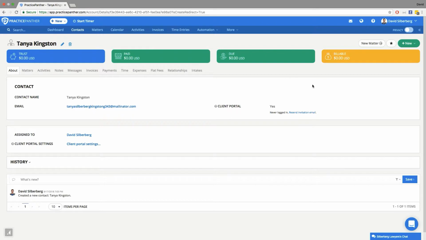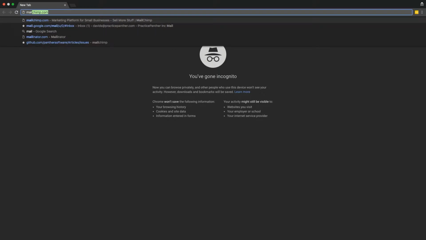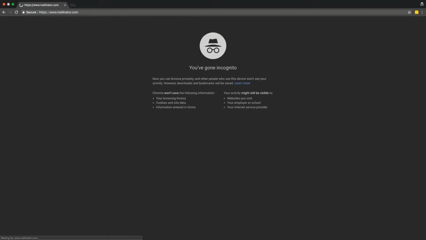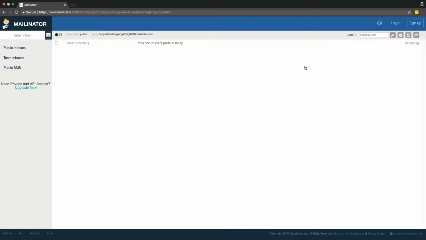Now I'm going to go ahead and see what it looks like on our client side. So I'm going to open a new incognito window to check out that Mailinator inbox. You always want to use an incognito window or private window, or simply use a different browser to access this email, so that the browser won't think that you're logged into your account. You do want to see what your client is going to realistically experience. So I'm going to paste the email address here that I copied from my contact and hit go. And just like that, it brings me to that inbox there for me to test out.